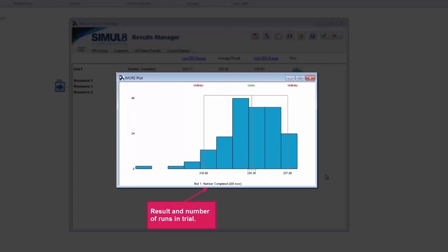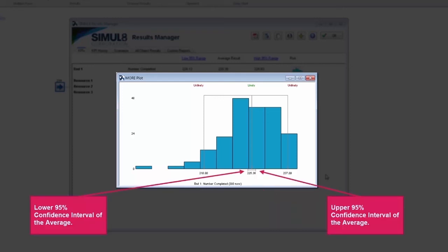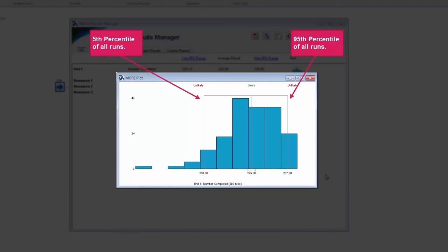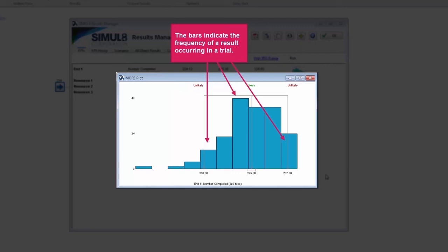So the first thing to note is at the very bottom of the more plot, it shows you what result we're looking at and the number of runs in that trial. We can also see our average result there, which matches up with our KPIs in the background window there. And we can see around that average, the upper 95 and lower 95% confidence interval of that average value. We also have the 5th and 95th percentile of all the runs, which are denoted by those unlikely markings there. And finally, the bars themselves indicate the frequency of a certain result occurring in this trial.